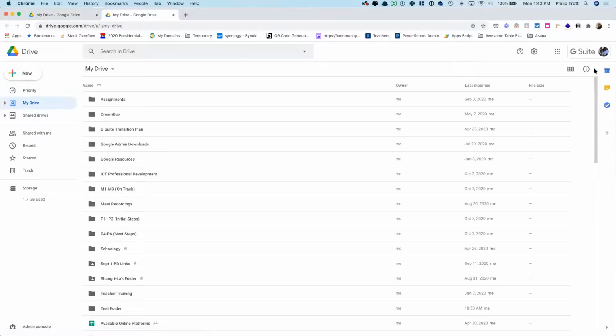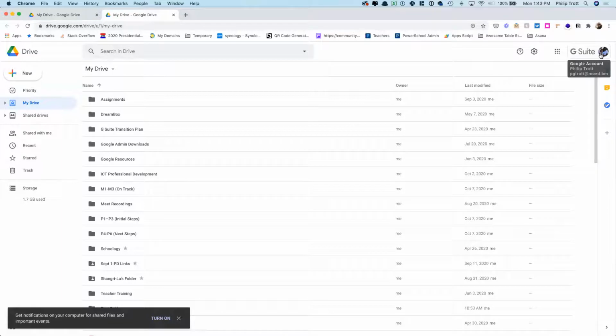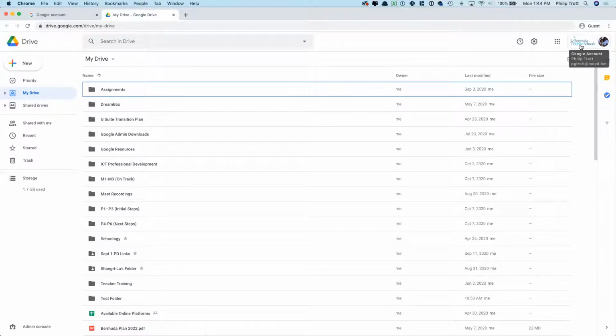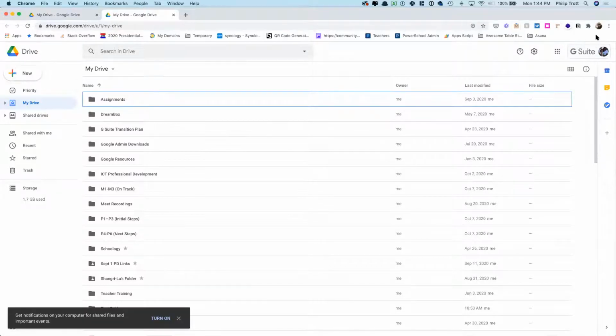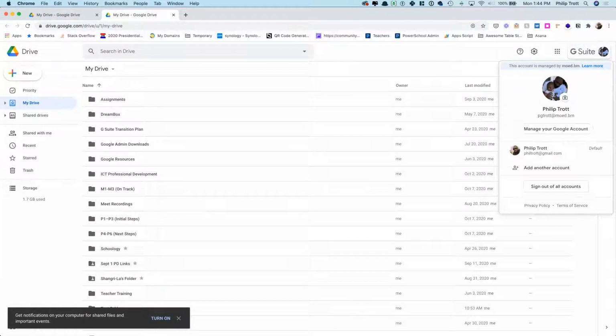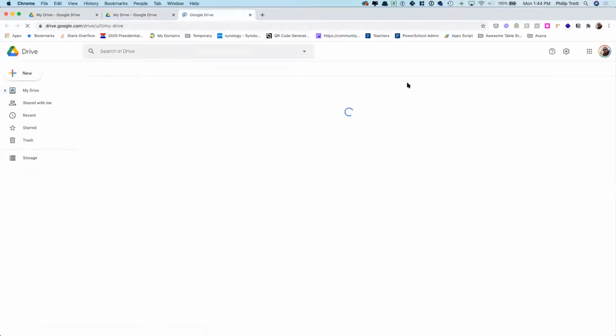That's not how it works, because what's happened is I have signed into the website. I have not signed into the browser. And you'll see the difference in a minute. Right here, you see where it says G Suite? It shouldn't say G Suite. What it should say is Bermuda Public Schools. So a lot of people will go here and use this to switch back and forth, and it doesn't work the way that you're supposed to do it.